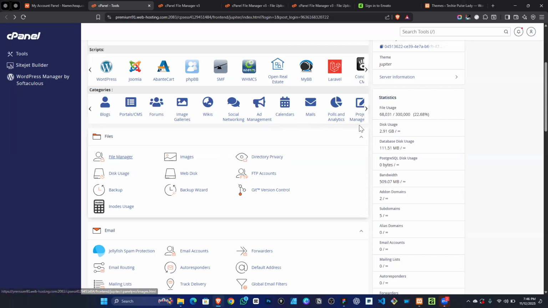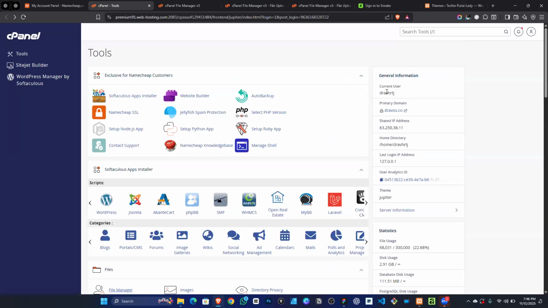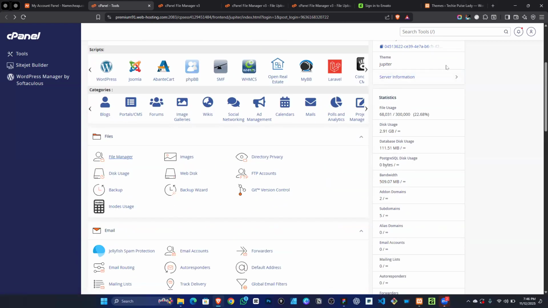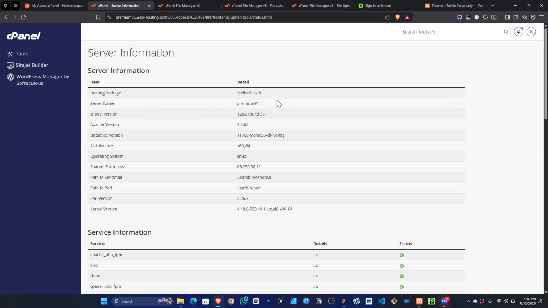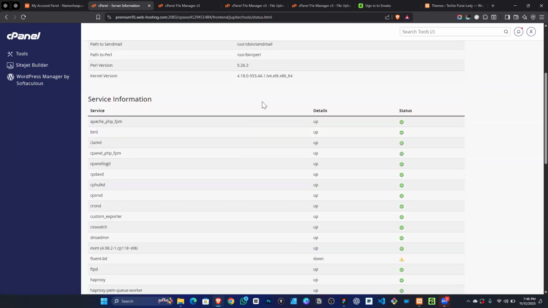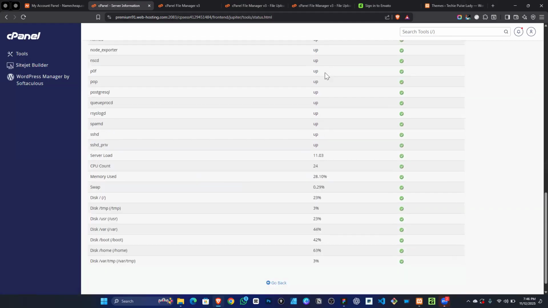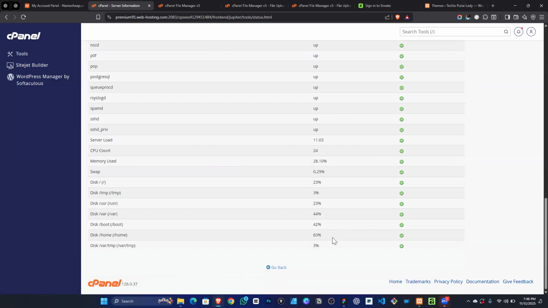Let me explain this other part. This is your domain user, this is your hosting username, this is your domain name. This is your IP address, your home directory. So home/anything, you can find it inside here. Your last login IP, your user analytics ID, server information, all your server information is here. You can see your uptime, everything is up, right? Everything is up.